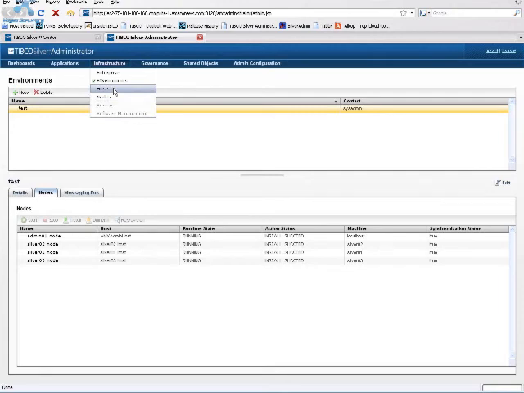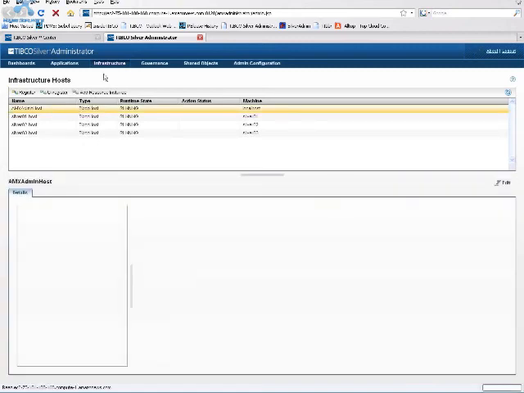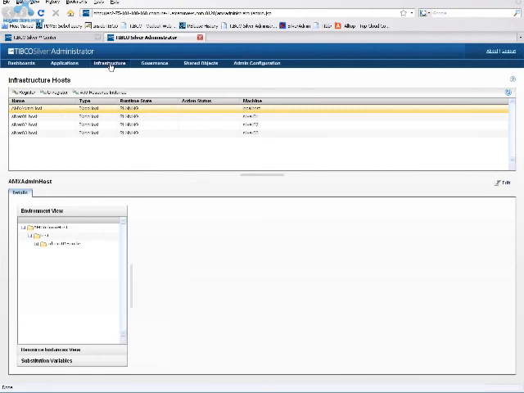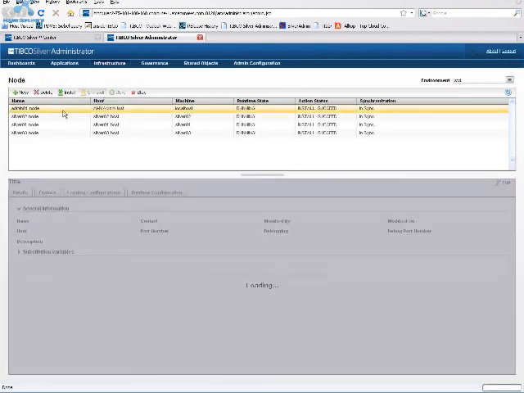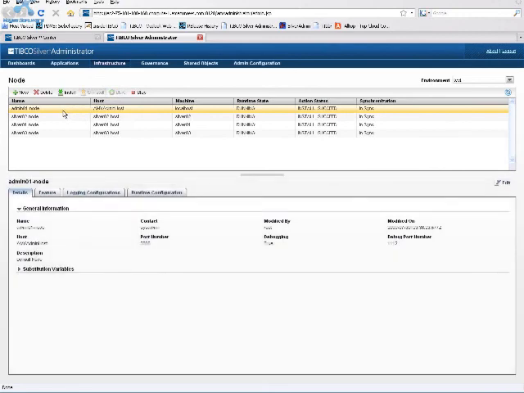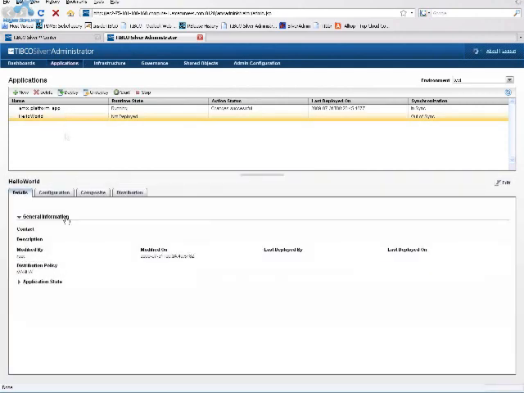You drill down further and look at each of these individual hosts. You have 3 TIBCO hosts running and 1 administrative host that is managing the entire environment. You look at the individual nodes, and you can look at the applications that are being deployed on these individual nodes. You click on this application, look at the application, and you can start to manage the lifecycle of the application: start, stop, and deploy these applications as well.